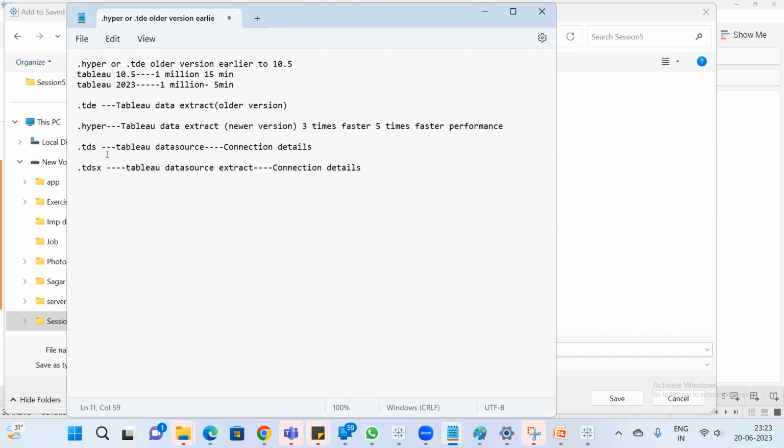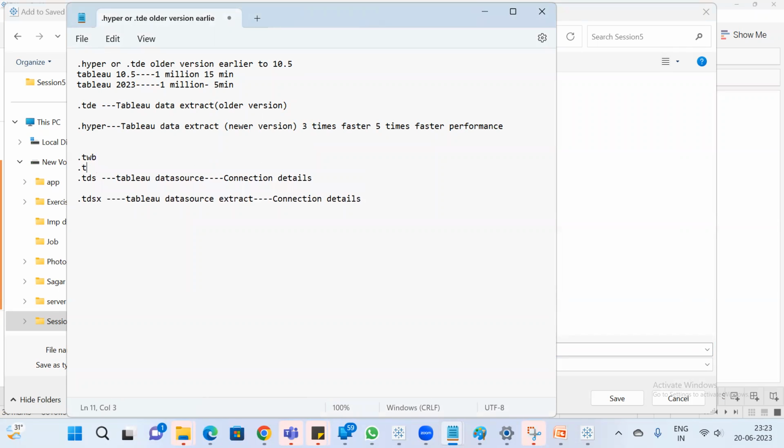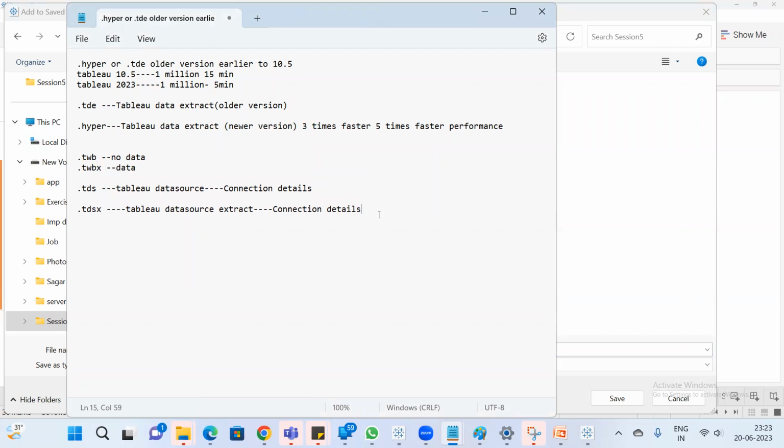If you remember .twb and .twbx, in one we have data and in the other we don't. Wherever the extension ends with x, that means it will have data. So in the case of .tds and .tdsx also, this is with data and this is without data.